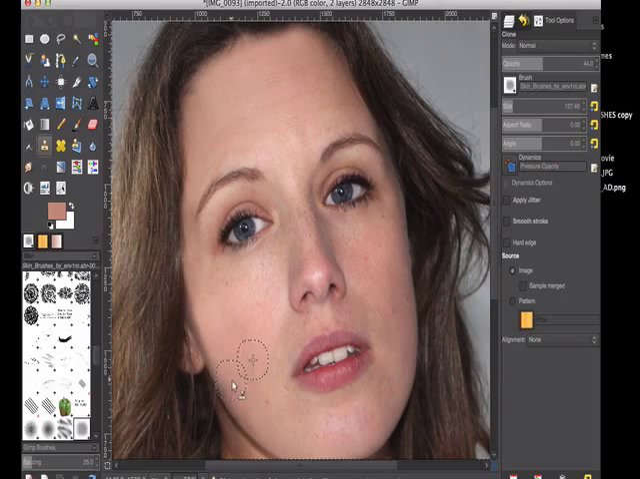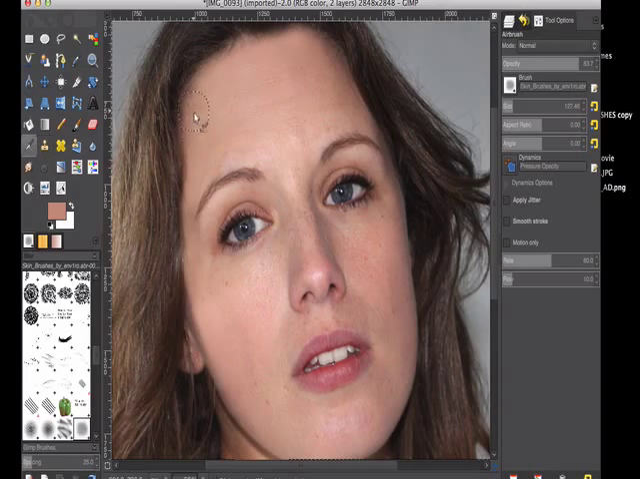Now that's just going to put some of the texture back in there so it doesn't look flat. Now I actually think it should be a little bit darker there, so I'm going to pick up some of the darker colour here. I'm going to bring down the opacity and I'm just going to shade it in a bit there.